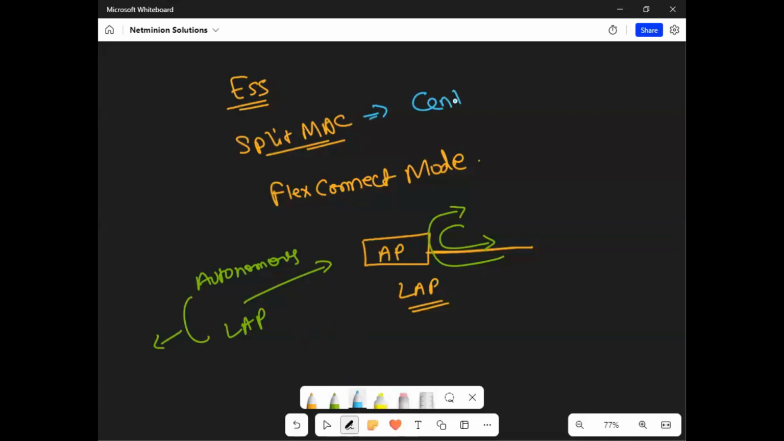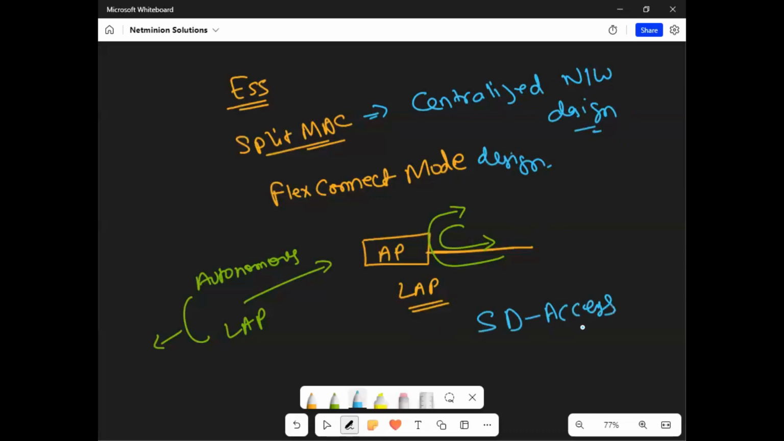It is a bit like your centralized network design. Okay. This is your Flex Connect mode design, right? Then there is something named nowadays as SD access design. Have you heard about this SD access design?